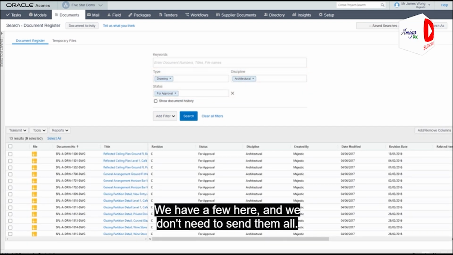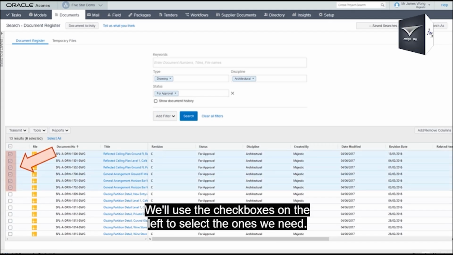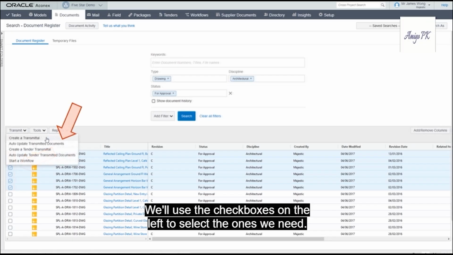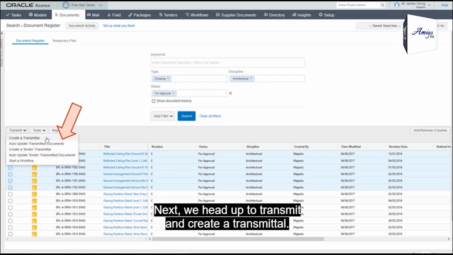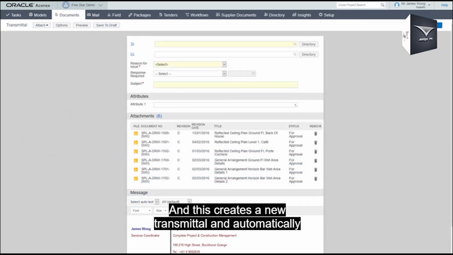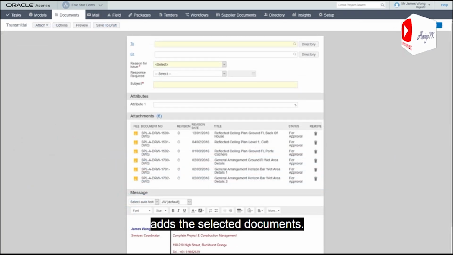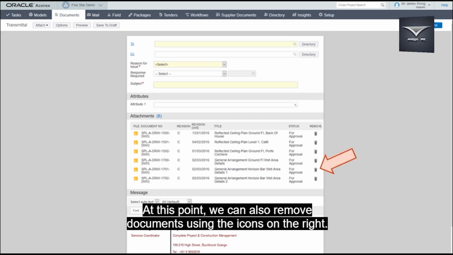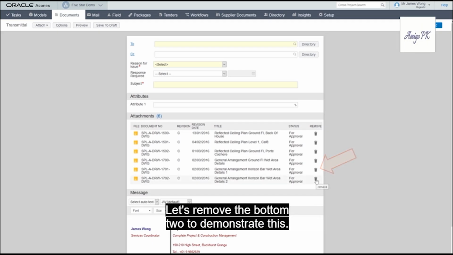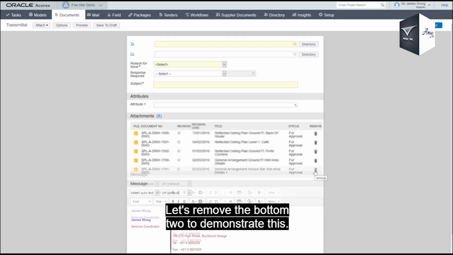We have a few here and we don't need to send them all. We'll use the check boxes on the left to select the ones we need. Next, we head up to Transmit and create a transmittal. And this creates a new transmittal and automatically adds the selected documents. At this point, we can also remove documents using the icons on the right. Let's remove the bottom two to demonstrate this.